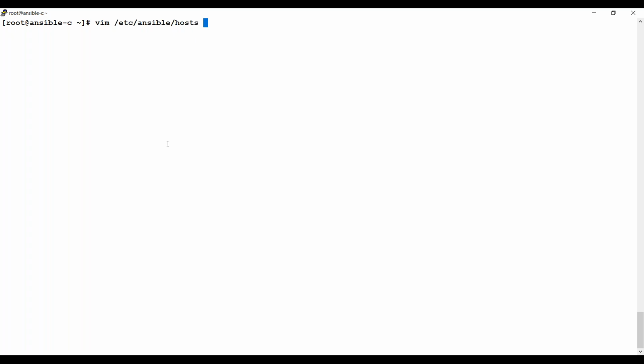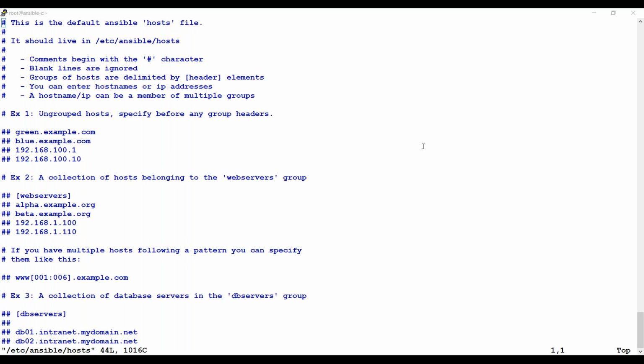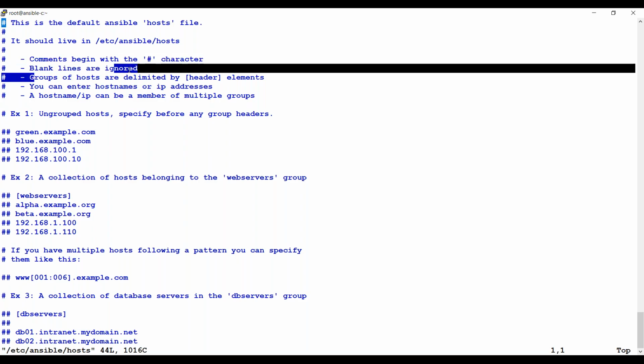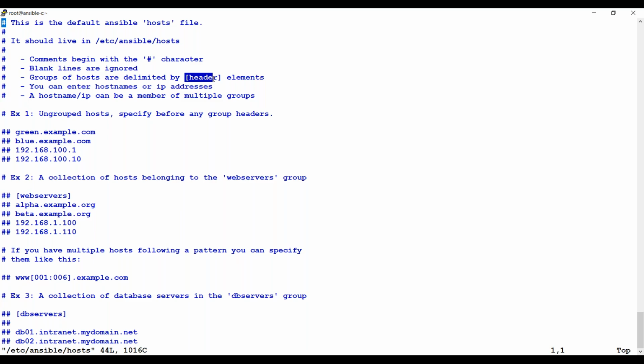Now this is a wonderful file, guys. It has some explanation. Anytime you are confused, anyway, you will never be confused, it is a very simple concept. But if at all you are confused, then just go to this file and read it. It explains everything better than anyone else. So it says here that comments begin with hash, which means it is just a comment. Blank lines are ignored. Groups of hosts are delimited by brackets, so you have to put that bracket and some name. This denotes that you are having a group name.